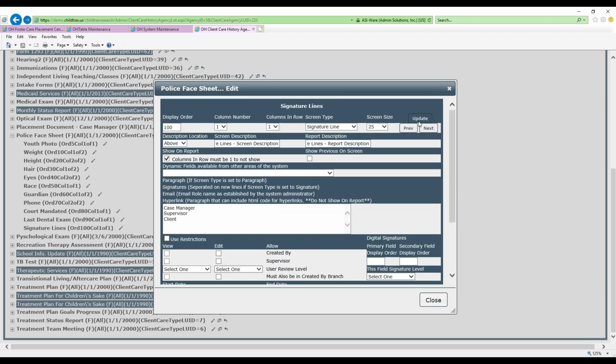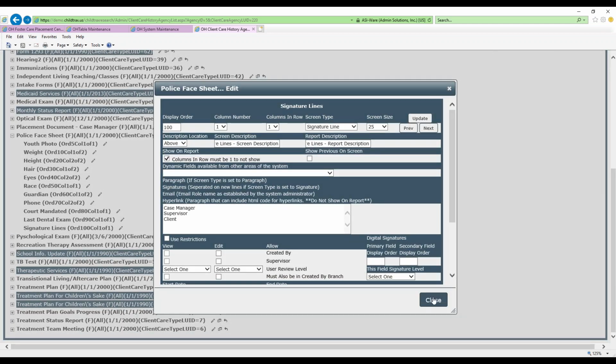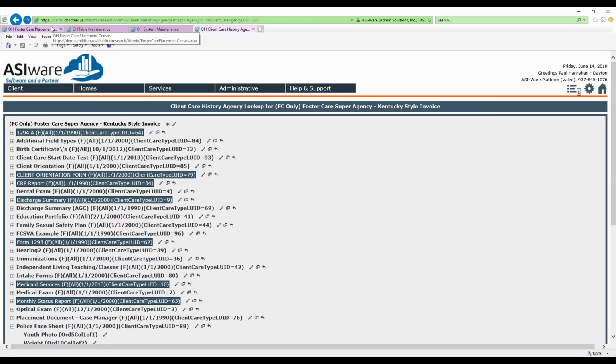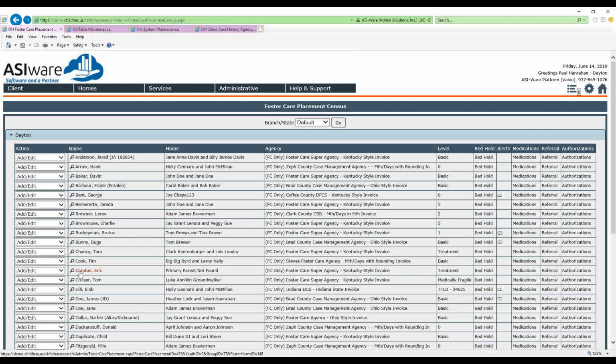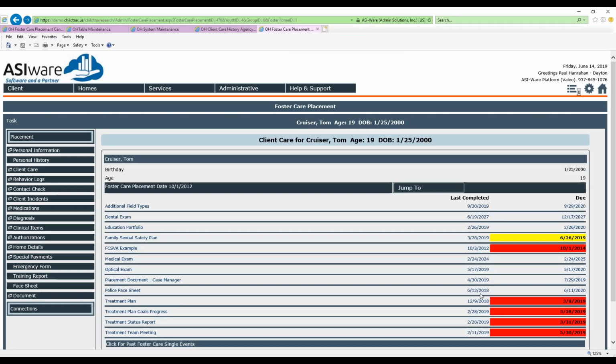All right. When you're setting these things up, you can date them how you would like. So I'm going to go ahead and update that. It updated. So now let's go back here and look at that police face sheet for Tom Cruiser. So here's that police face sheet.